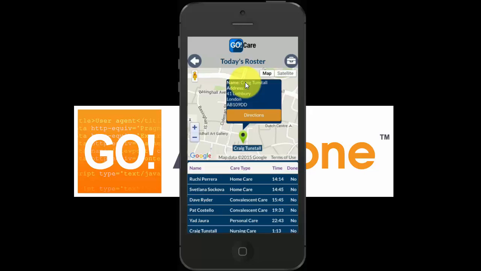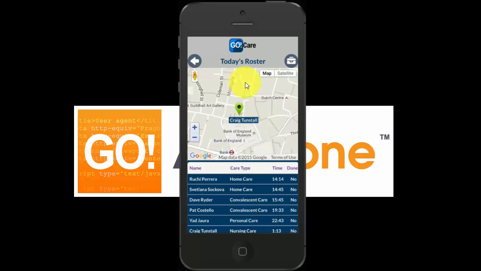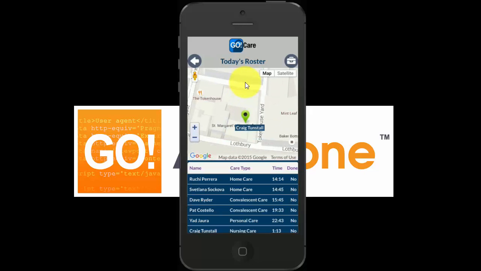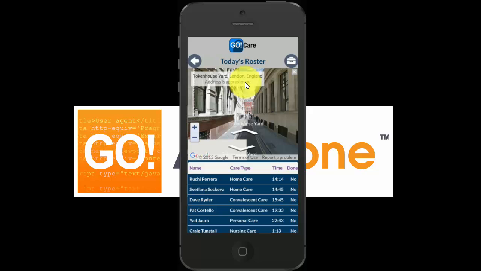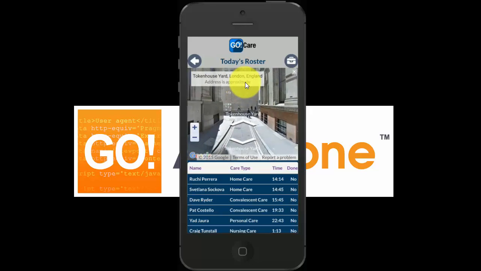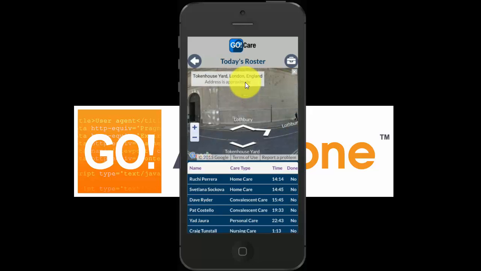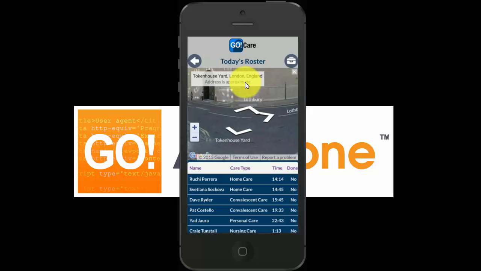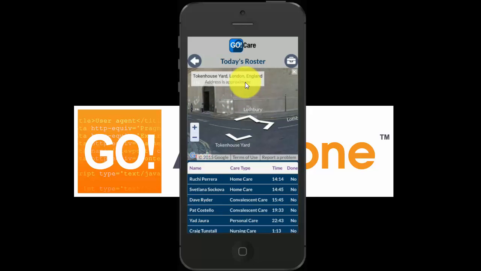Another nice feature of this solution is that you can also zoom in, drag Street View, and then you can get even more information on how to get to the patient's address. So it's a very powerful solution, implemented very easily. So let's close down Street View and take it back to the normal map display.